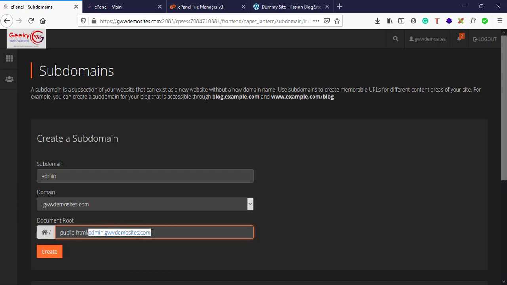And now for admin.gwww.demosites.com, it can be anything. Right now, let it be admin.gwww.demosites.com so that it will be easier to recognize. This will be the folder name that it is going to create. If it is available, it will take it. If it is not available, it will create one. Now let's click on create.